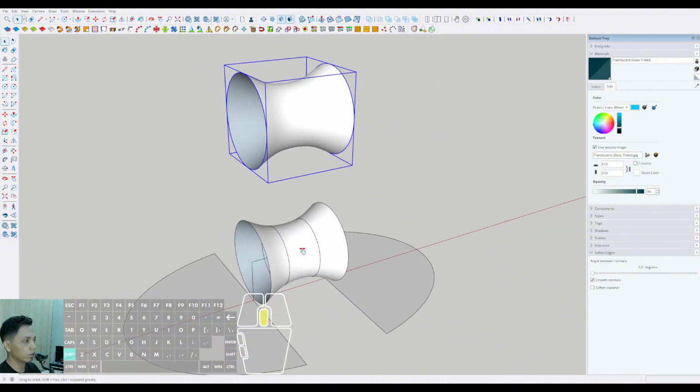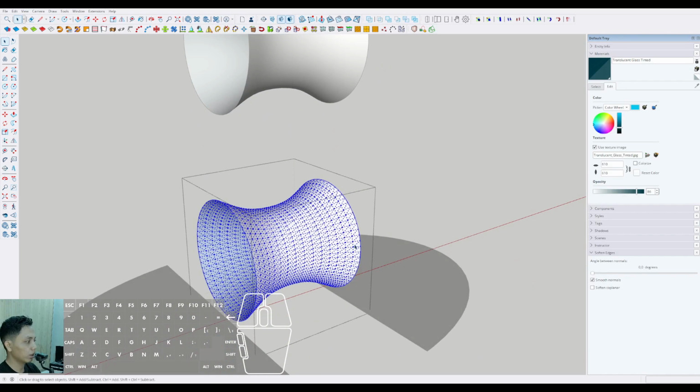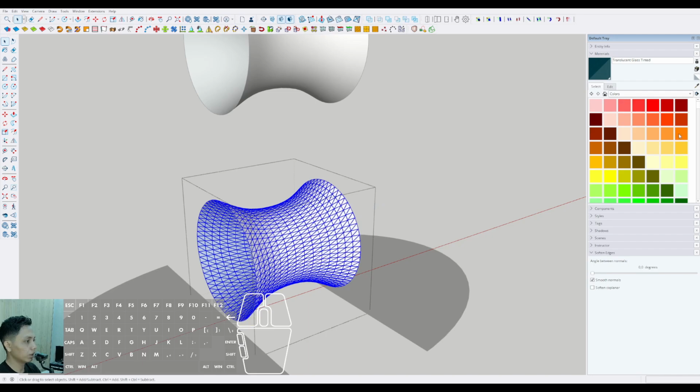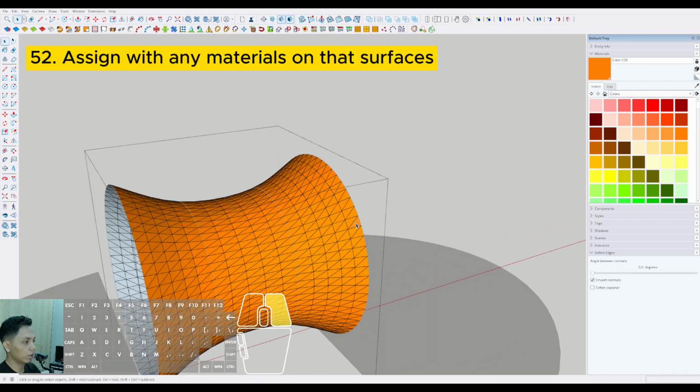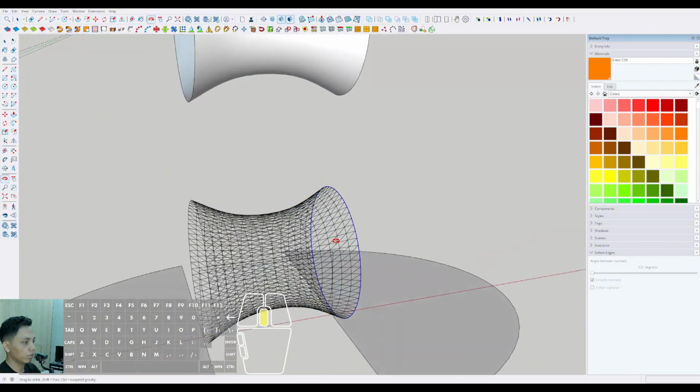Okay, now we can get the two surfaces over there, and then we can triple click and adjust with this. Okay, now we can assign another material. Then we can right click and select all the same material and delete. Okay, now we can move it all.